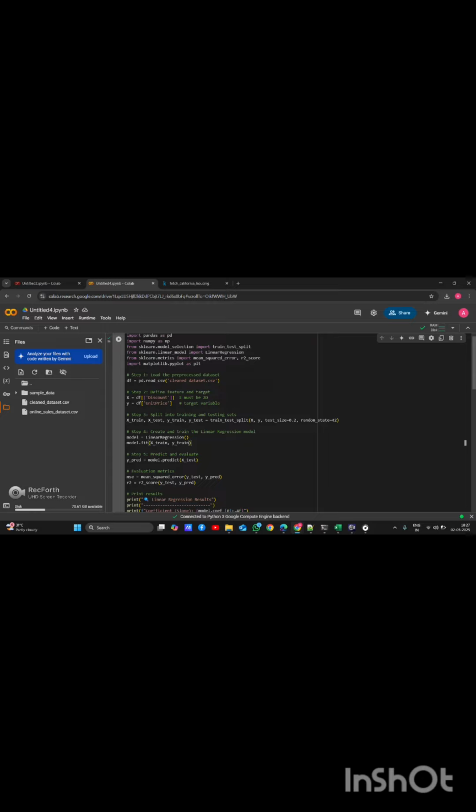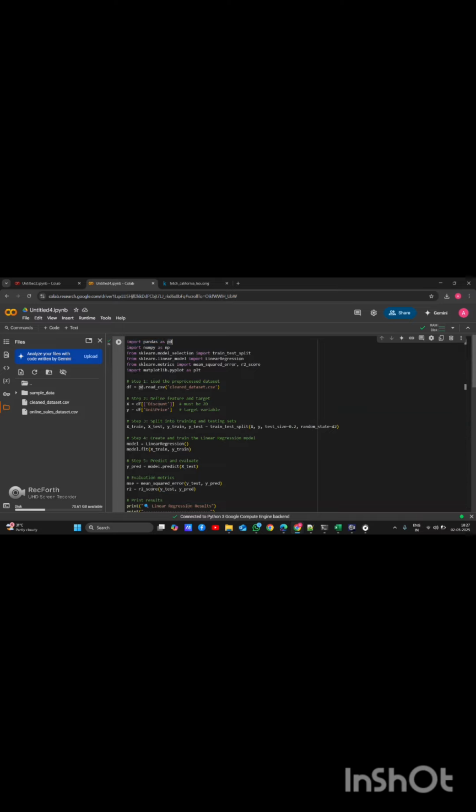Everyone, today we are going to explore how linear regression works using a real data set. Here, step 1 is importing libraries.